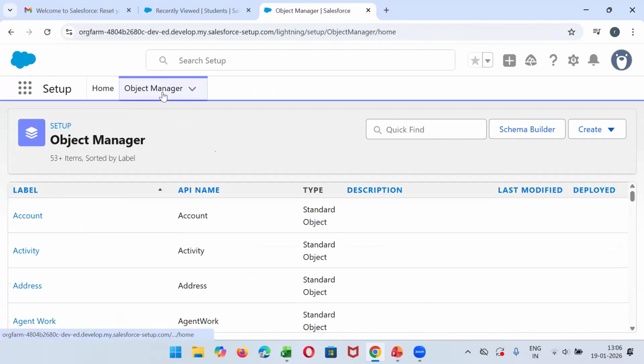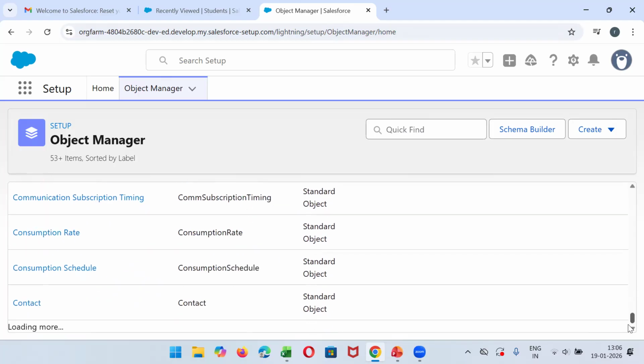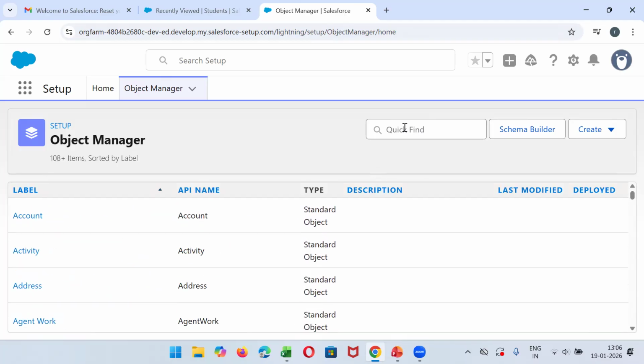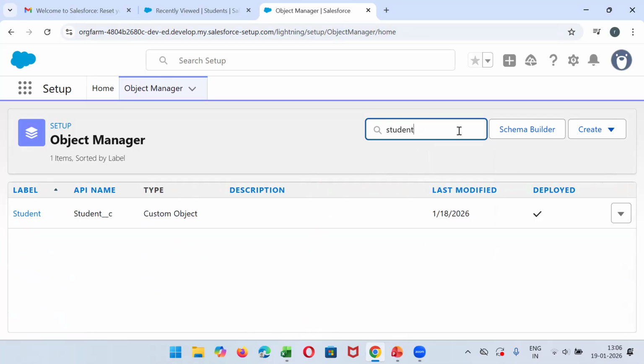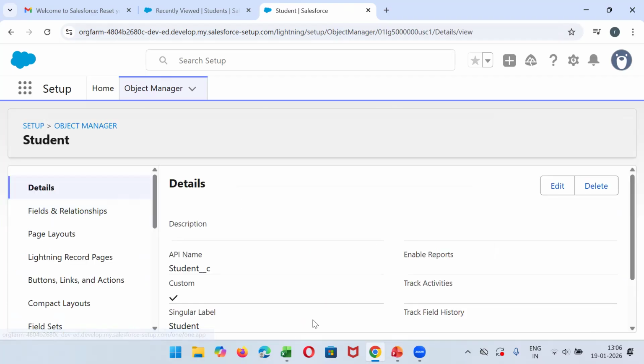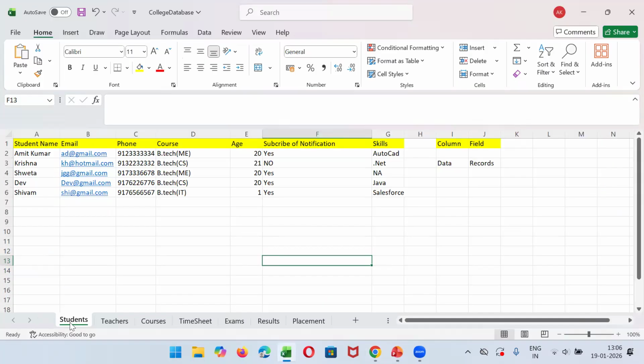Now let's go to the object that I created. What was the object name? Student. So here all the objects are coming. Either I can scroll like this and search my object, or in a quick find, I can put the name of the object and it will search for me. Okay. So in object manager, I'm searching for my object and here I'll click on this. So now from this Excel sheet, this tab is created.